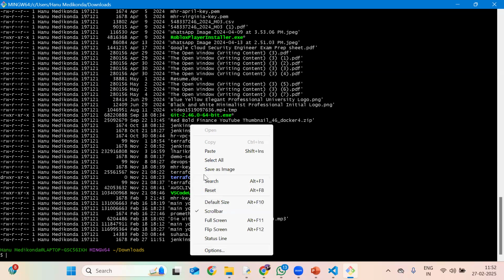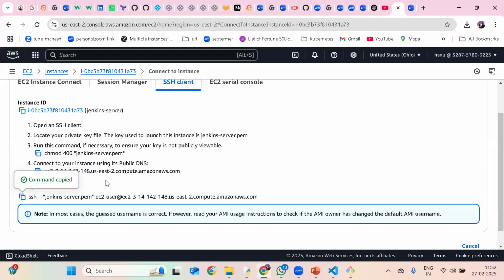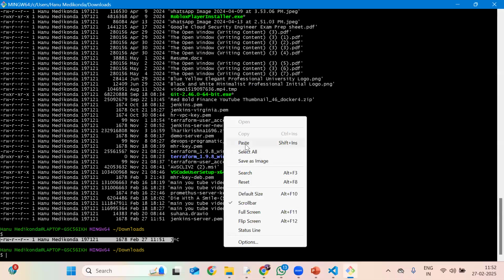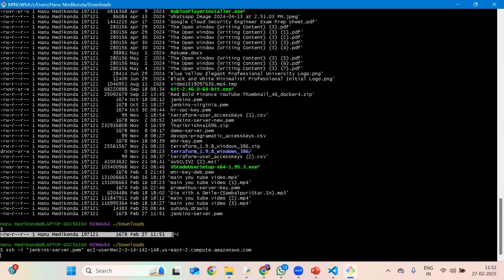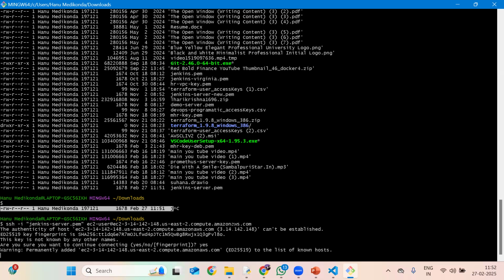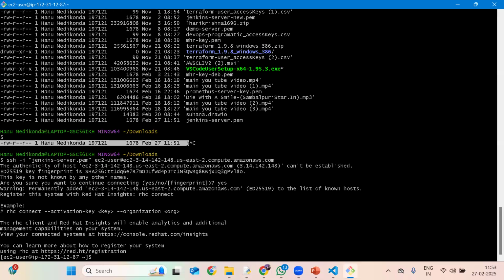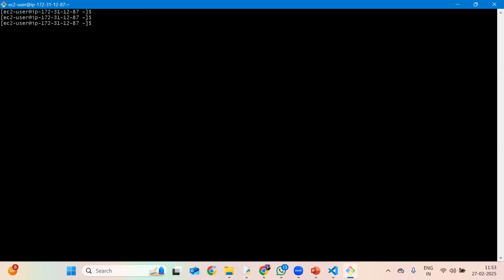Just copy this command and paste it here. What we need to remember is that the Jenkins server key should be in the Downloads folder, because we are executing this command right here. Now we have connected to the Jenkins server. Clear just clears the screen; it doesn't remove anything.